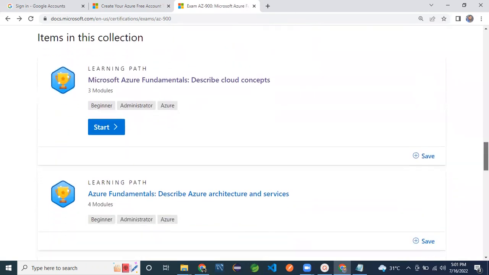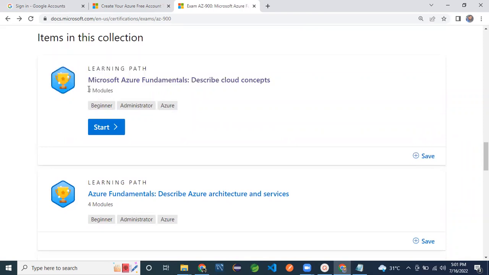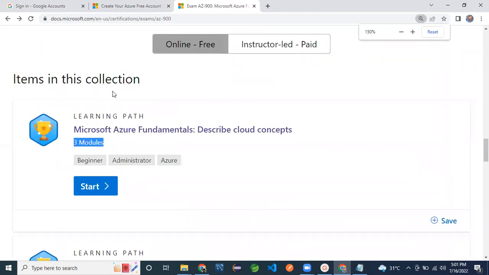Each concept or each topic, there are three topics. Each topic again has some modules. So the first one has three modules. Let me zoom in a bit for you. You can see the modules below the topic name.